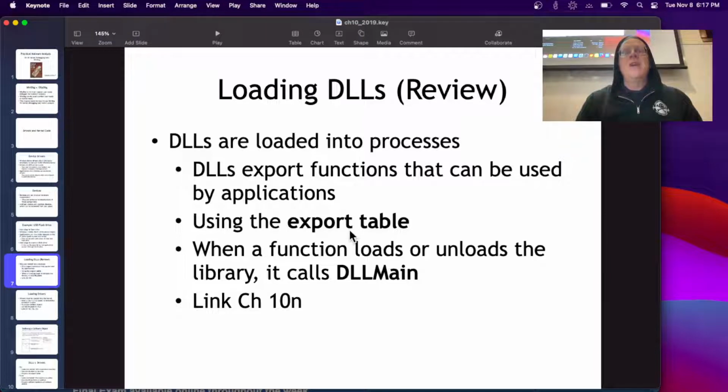It looks in the export table, so DLL loads. The export table lists the functions it offers, and when you first load it, it calls DllMain, which prepares it for use. DllMain is the entry point just to prepare it for use, and then all the other things it's exporting can be used as functions to execute the functions in the library.